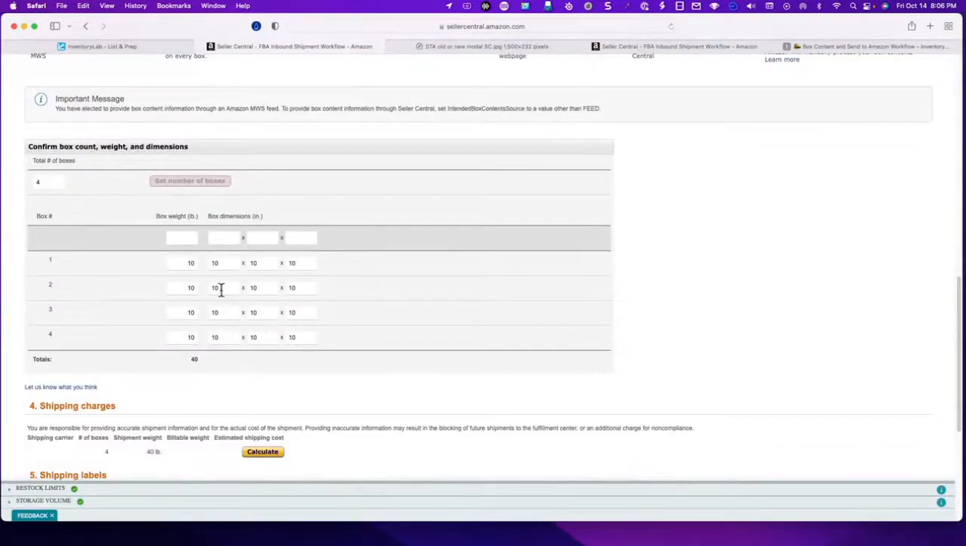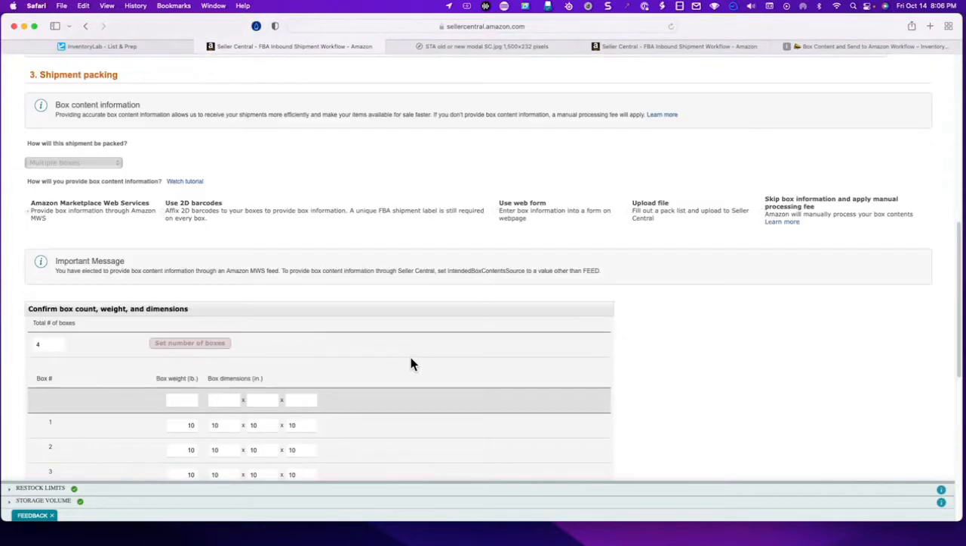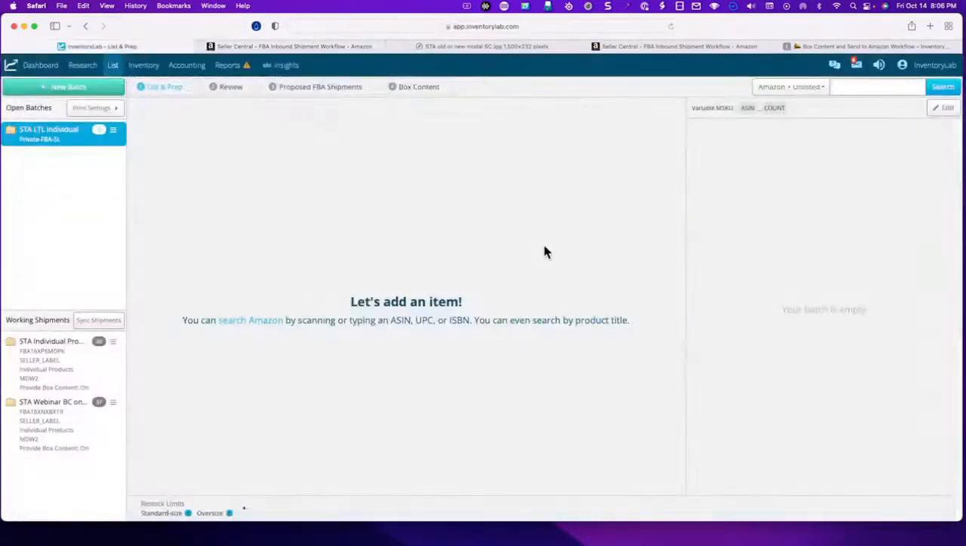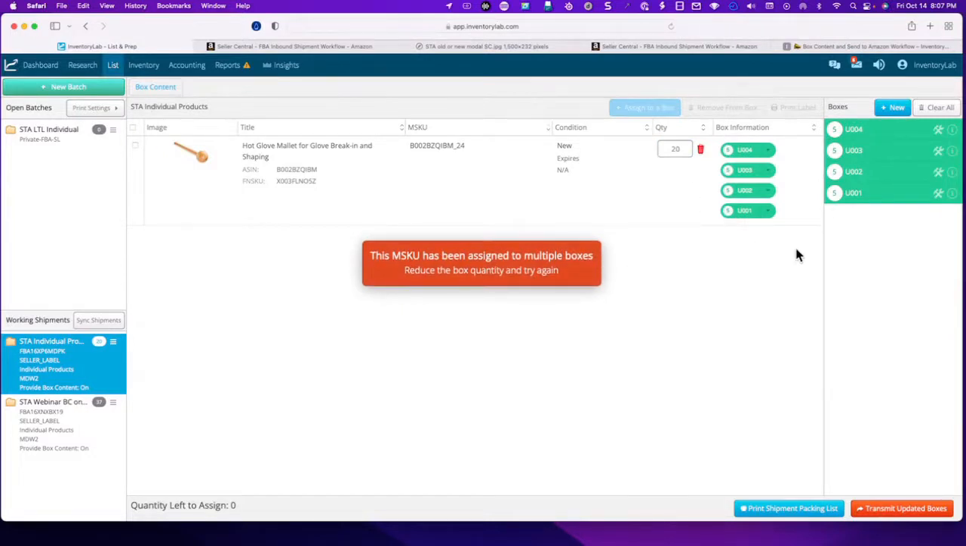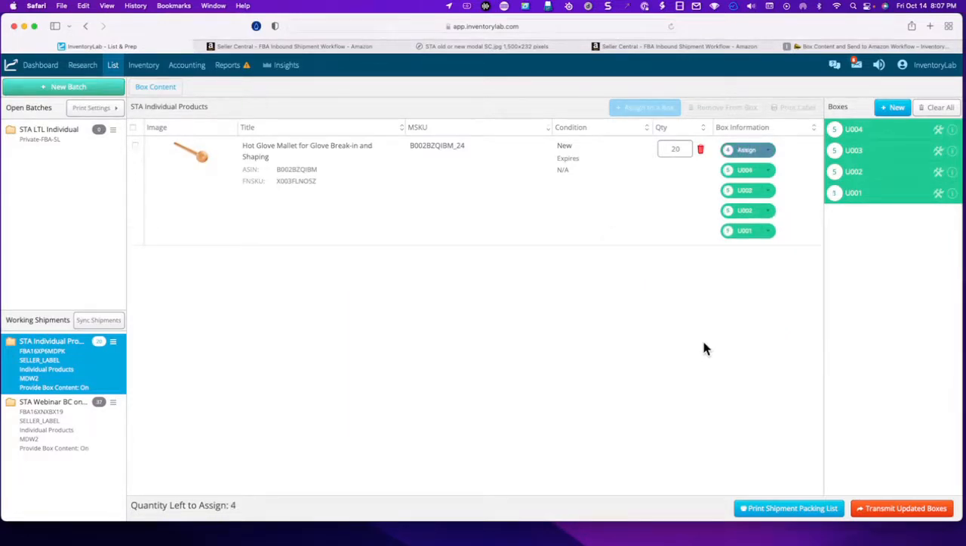I can see that my boxes are all in there. And now if I decide, I'm going to go to box contents for this one. So let's say a couple more damaged. Didn't realize that till now. So I've only got 16. Let's see if I can do that. Okay, so I need to take 4 out. Okay, and now I can change that to 16.